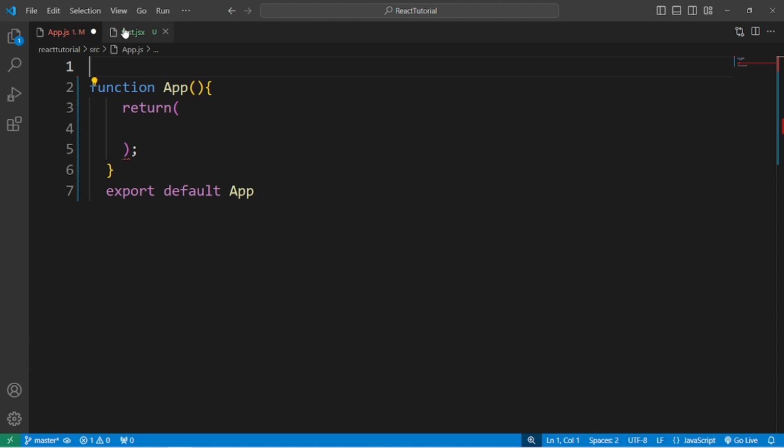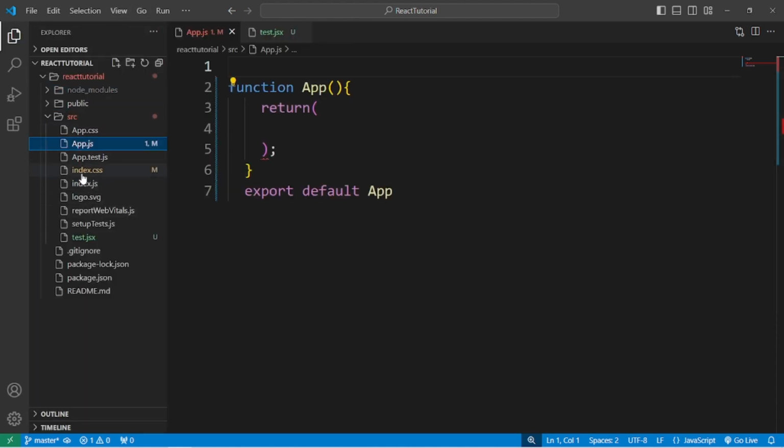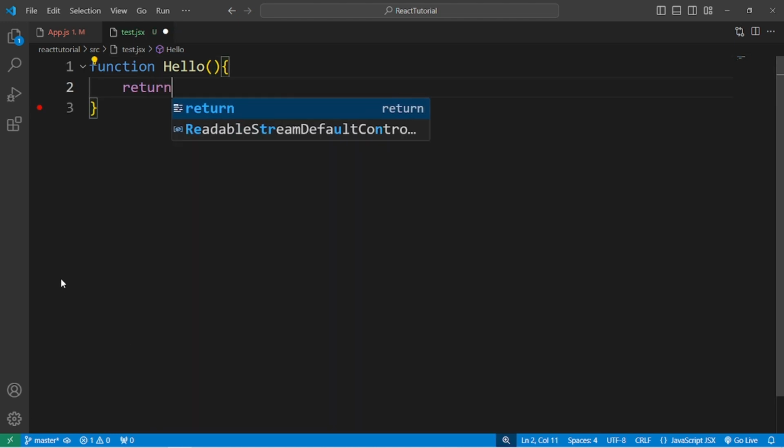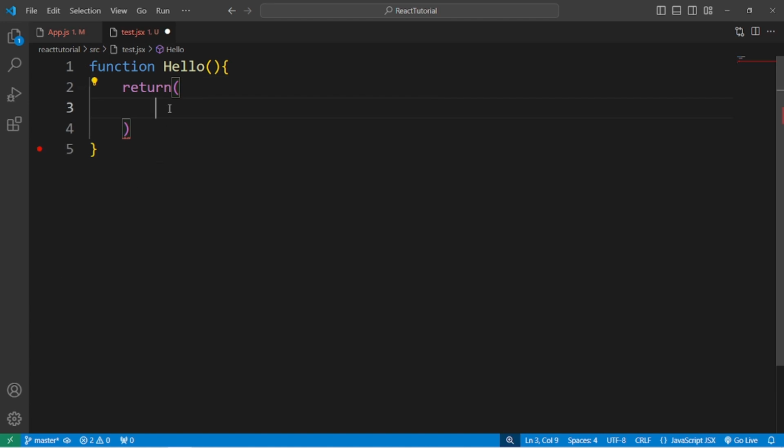First of all, we're going to delete all that code and go to our test.jsx, which I created right here. Inside this, I'm going to have a functional component, a function, and this component is going to be a hello component. This is how we normally create components, right? And then you return, obviously. So that's basically how you create components.